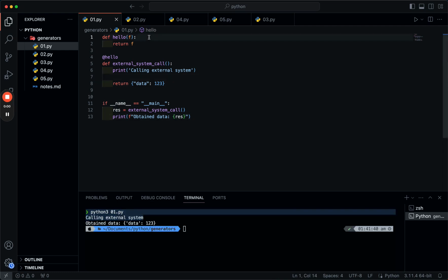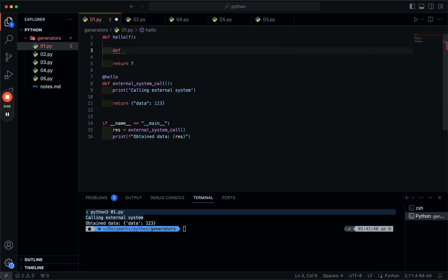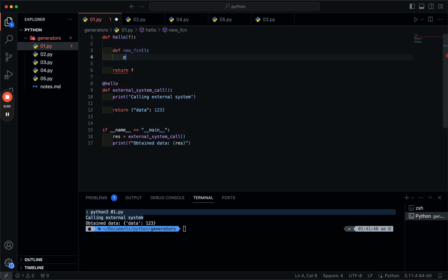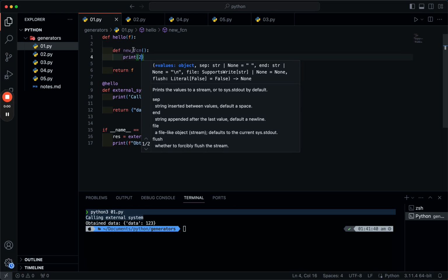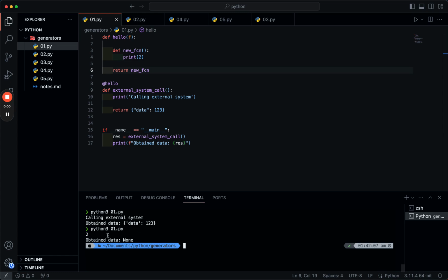So if we run this, we get what we expect, both of the prints, but we can do something more interesting. As you can see, the function that we receive in the decorator is actually this function, the external system call. So what if, instead of returning that function, we return some other function? This new function could just print 2, and we return this other function. From this point on, if we call it, instead of invoking this logic, we're now returning this new function.